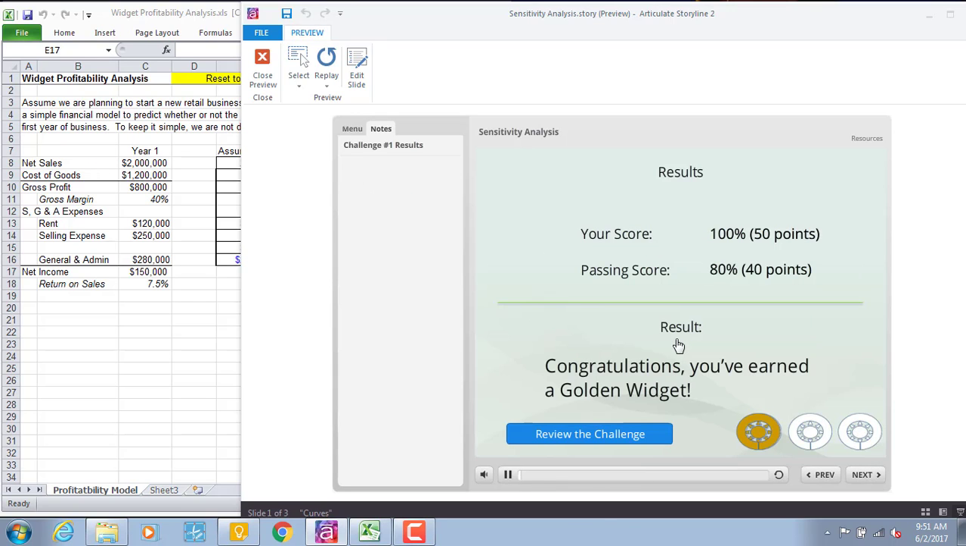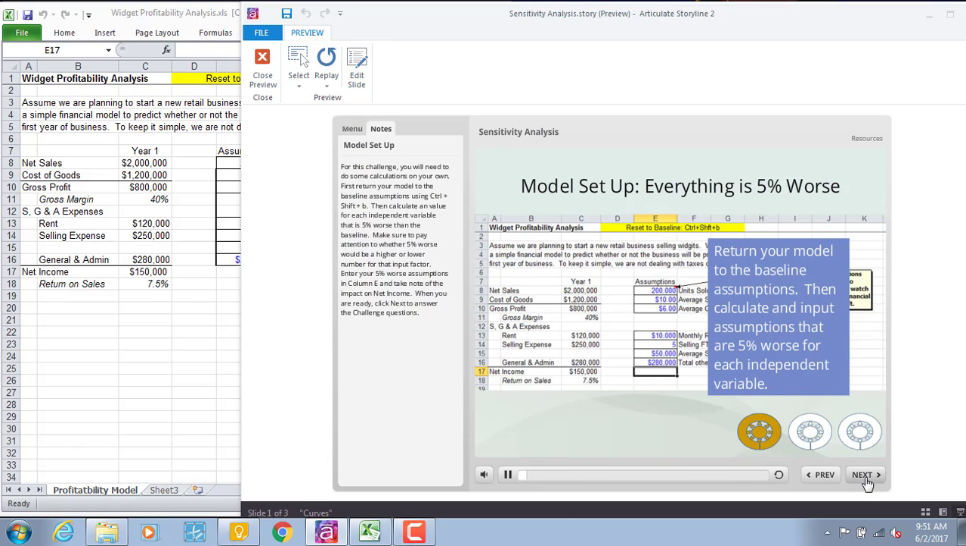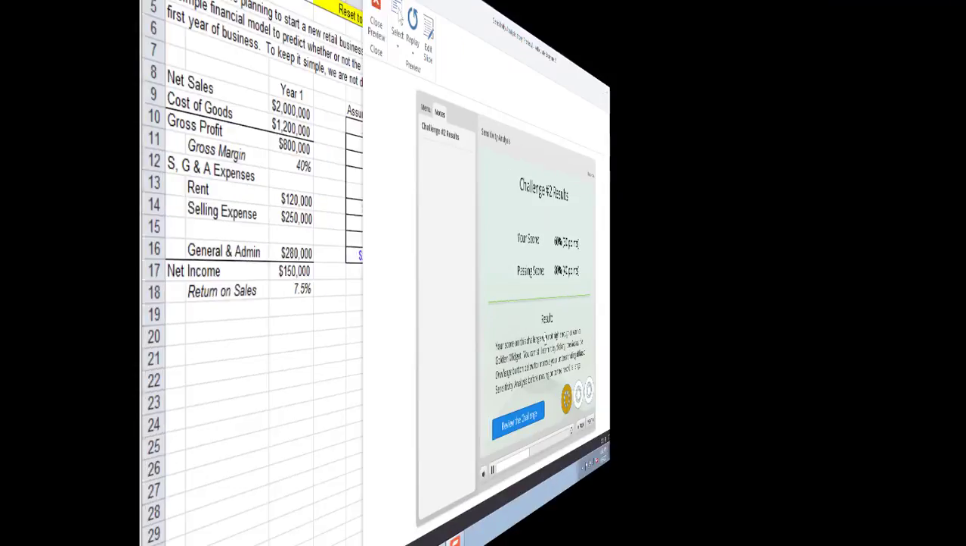So we move on here, and we get our results of challenge number 1. And congratulations, you've earned a golden widget. Let's move on and look at challenge number 2, where this is a little bit more difficult. And in this case, they are now going to be varying multiple factors in the spreadsheet model at once.